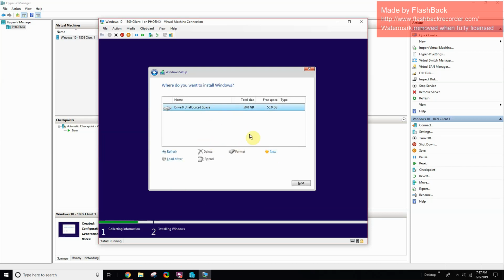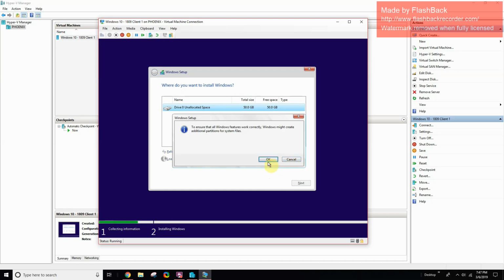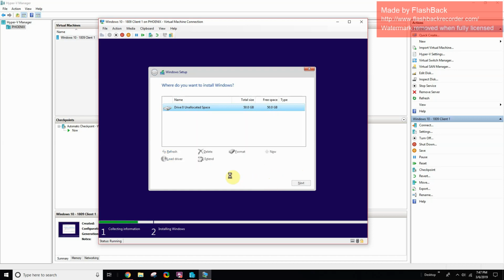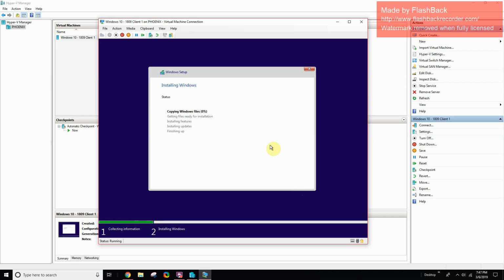Pretty self-explanatory. So now we see the 50 gig hard drive that we allocated. It's currently nothing. It's just unallocated space. So we have to format it. So we're going to hit new, and then we'll hit apply. Now this is going to give us some reserve space, backup, a recovery, a system, and then a reserved. And then we have our 49.4 gigs of primary, which is what we will have in total space. So we'll hit next.